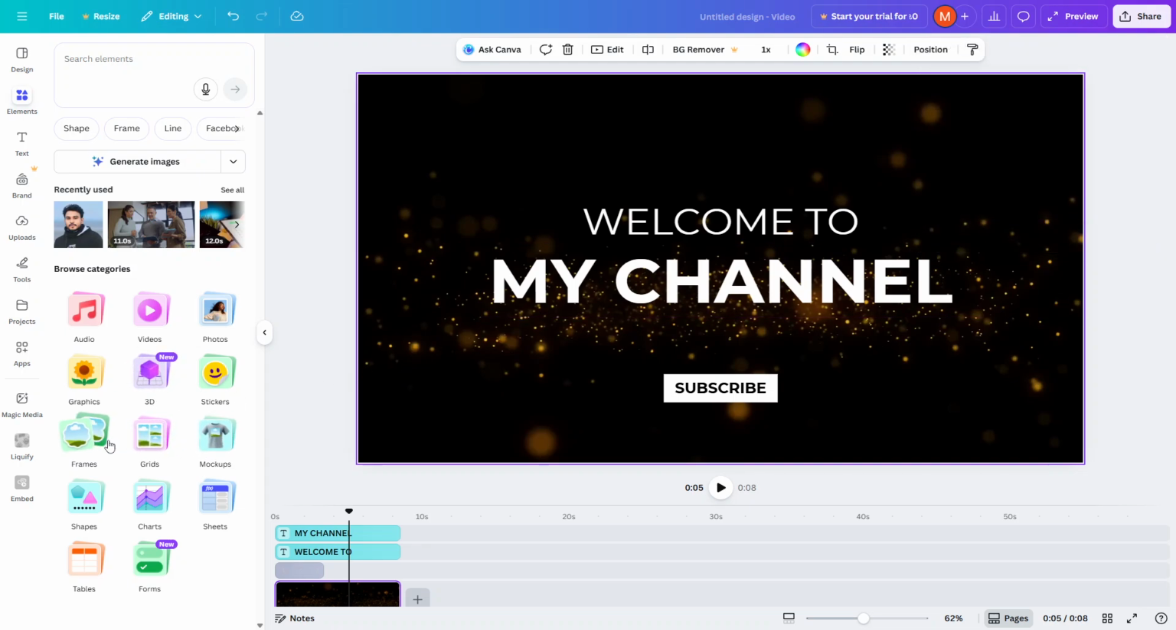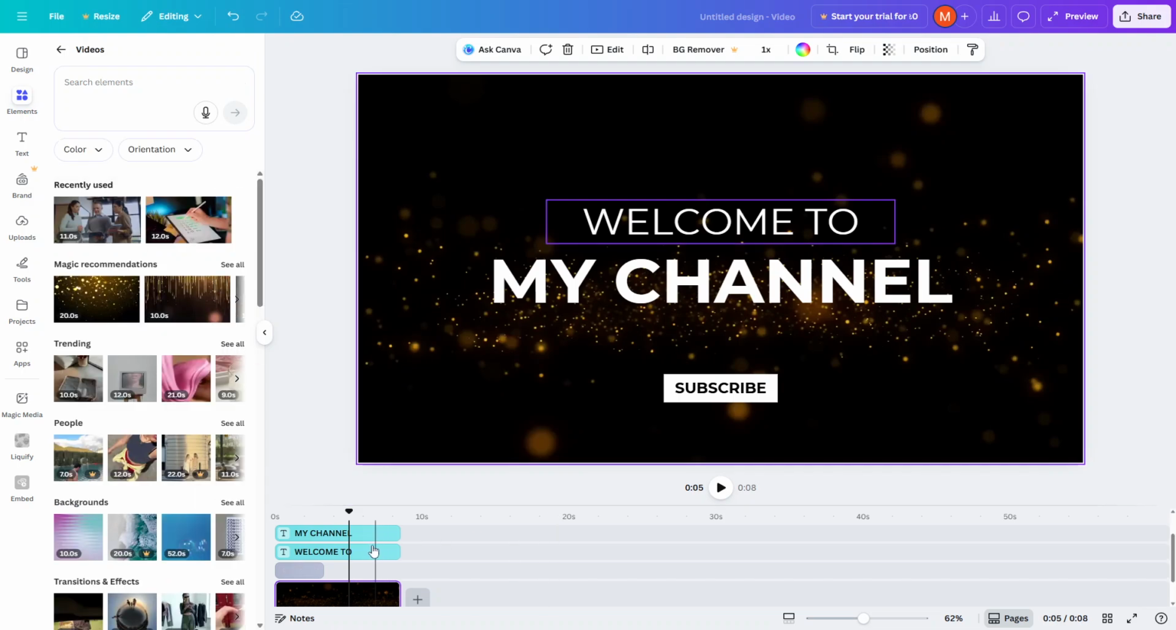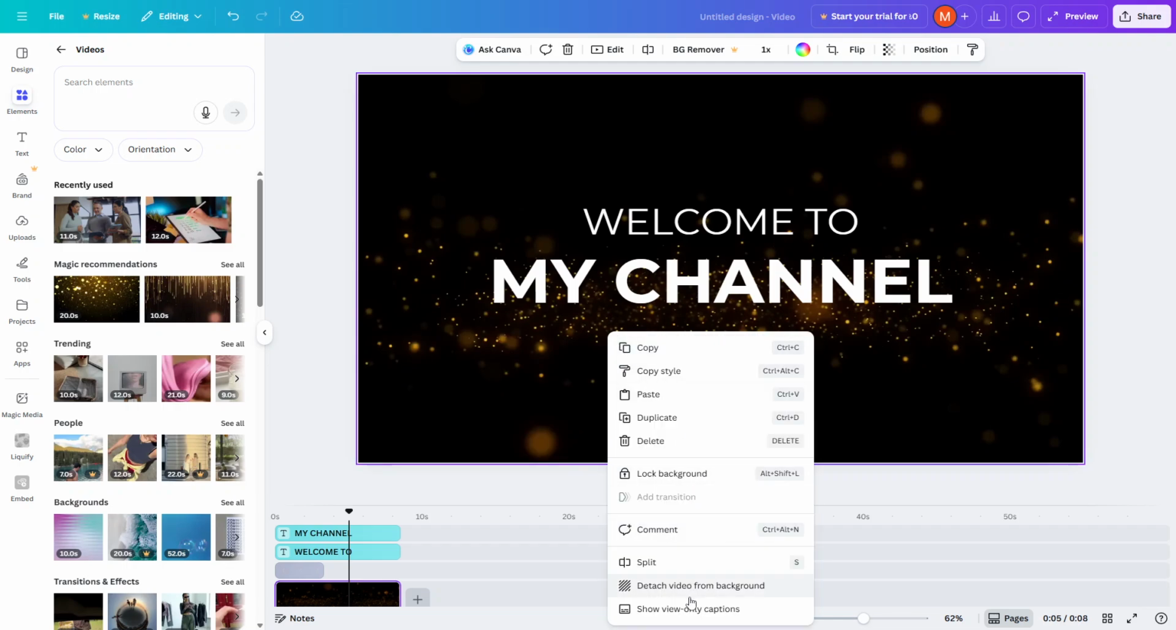And that's it. You've learned how to zoom in on a video in Canva. A simple feature, but one that makes your projects look polished and professional.